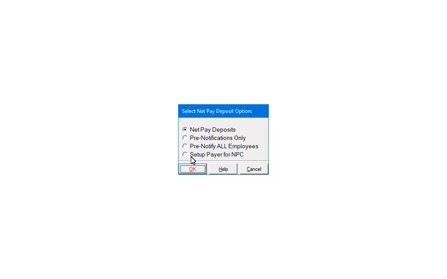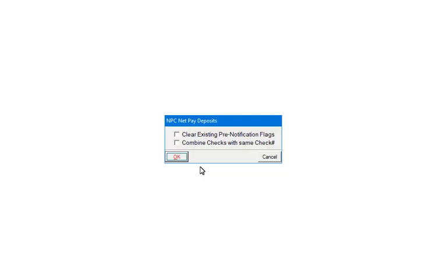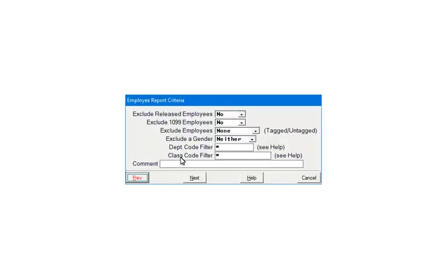Select Net Pay Deposits. Click OK. Check either selection if it applies. Then click OK to continue. Next, select the criteria of the employees to include in the NPC file. For more information on the employee criteria, please refer to the program's help files.